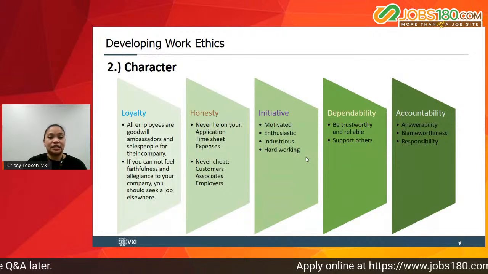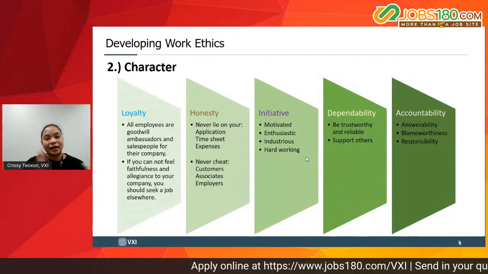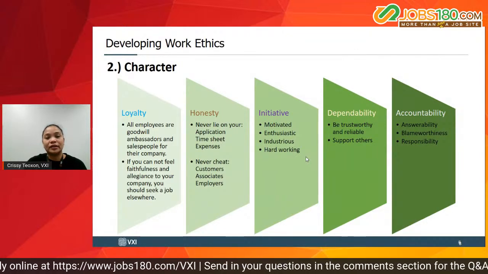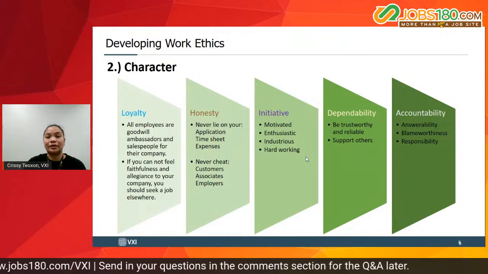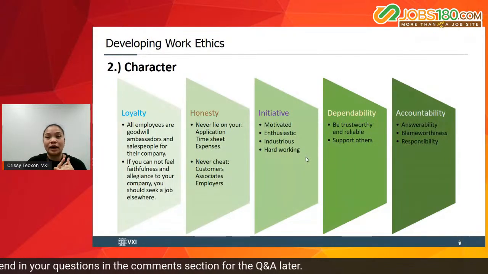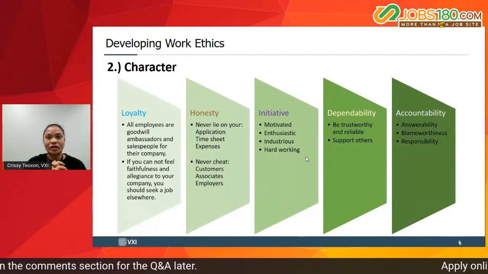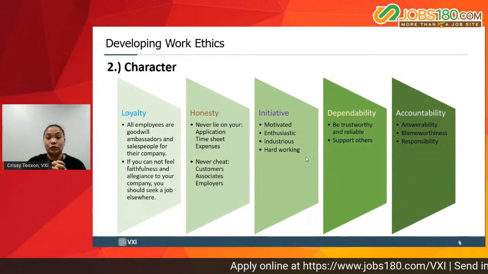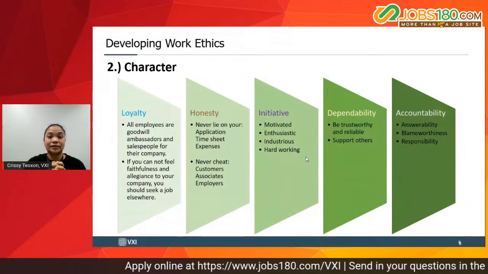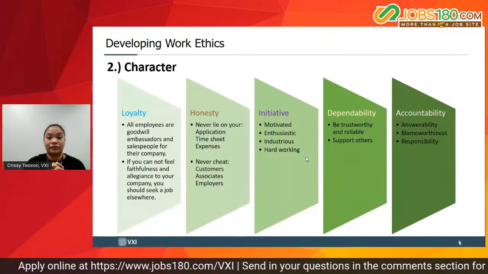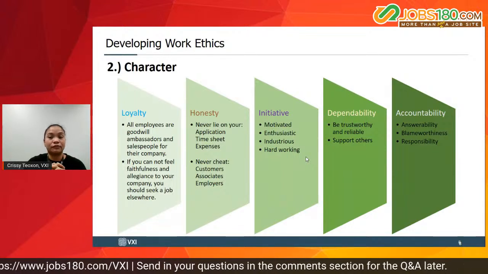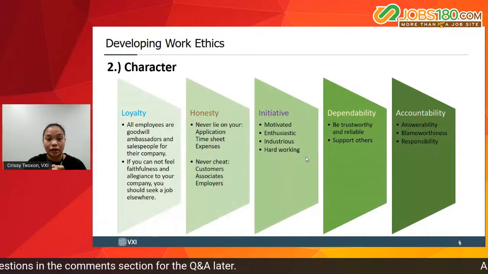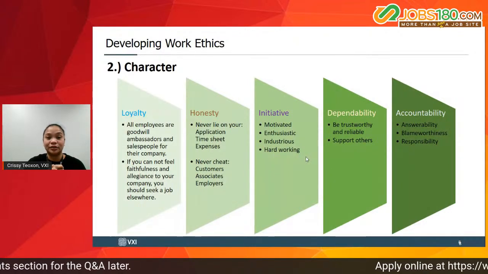Okay? Honesty. Never lie on your application. Huwag po tayong gumawa ng mga work experience na hindi naman totoo. Never lie on your timesheet. Huwag po tayong magsinungaling tungkol sa ating timekeeping, no? Sa VXI, that's a grave offense. That's terminable. Have to be honest. If you're gonna be late, you have to tell your superior. Hindi pwede yung you get there, you're late, and you just act like nothing happened, no?